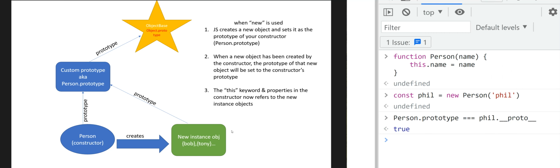Now, according to this diagram, Phil's prototype should be object base. Let's check that as well. Phil's prototype, and then we're going to go one more, and we're going to check if it's equal to object base, which we can access by doing Object.prototype. And yep, that is true as well. Okay, let's move on.